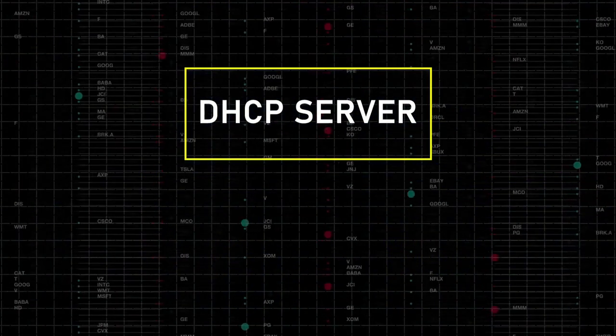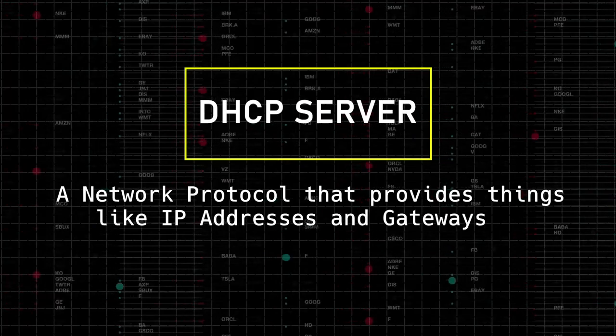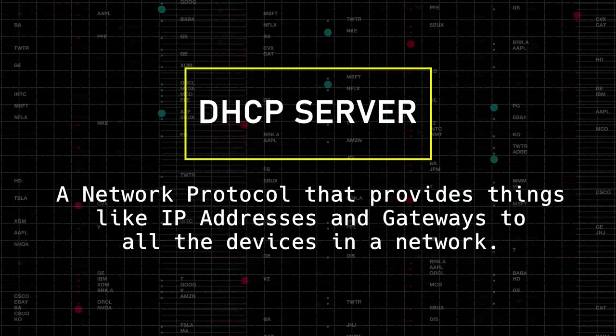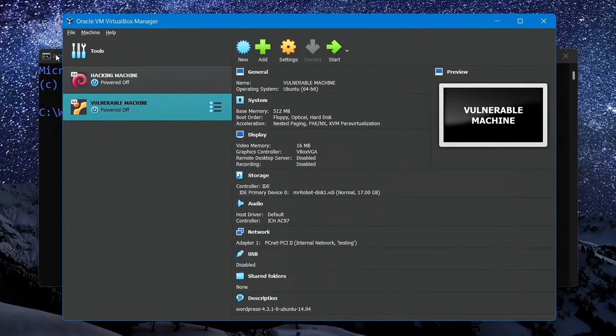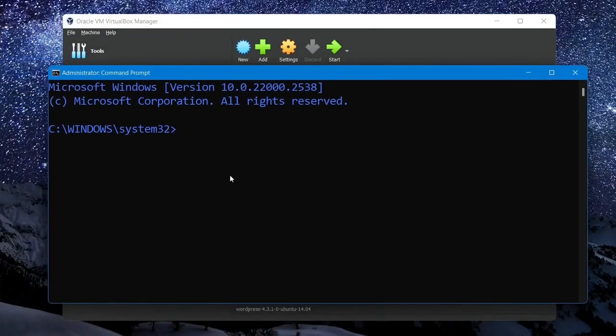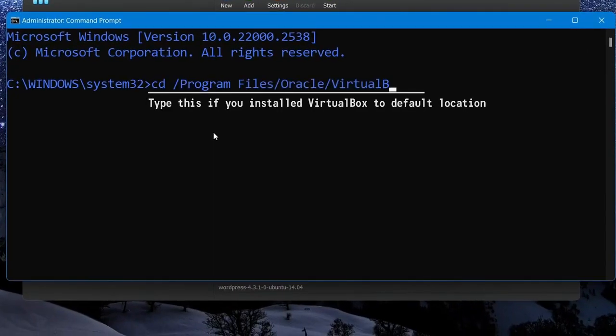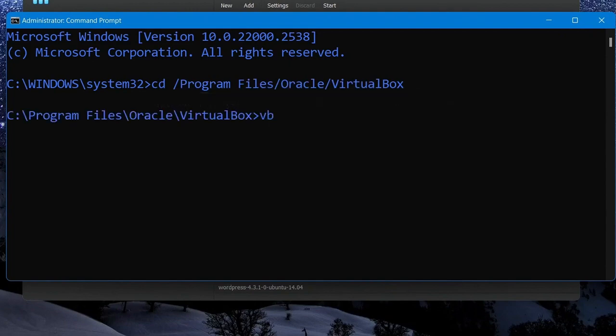DHCP server. A DHCP server is a network protocol that provides things like IP addresses and gateways to all the devices in a network, and in order to provide our network this protocol, we'll need to open a command prompt on our computer, and navigate to the directory where we initially installed VirtualBox. Next, we'll use a tool called VBoxManage, managed by VirtualBox, to create a DHCP server for our network, and then specify the network's name we set for our machines.